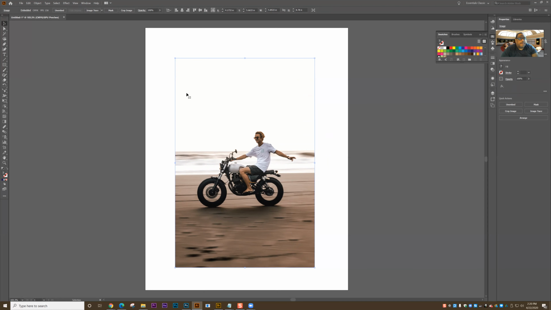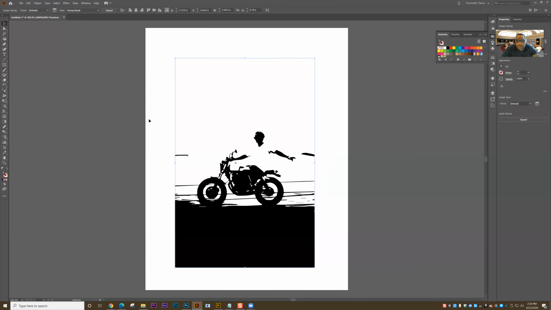I'm going to click on it, and we're going to use the image trace command. So I click Image Trace, and it gives me an image tracing. There are a lot of different ways that I can work with this image tracing. If I go under Preset, you'll see there's a number of default settings I have here. Let's look at each one. High fidelity photo.